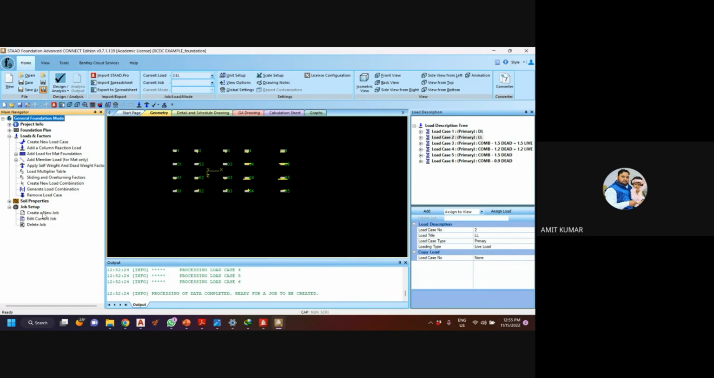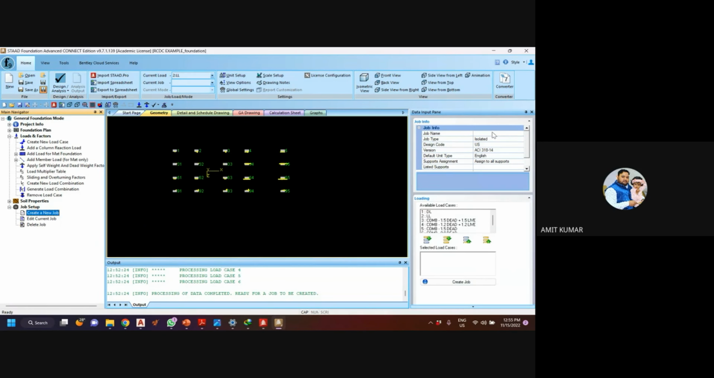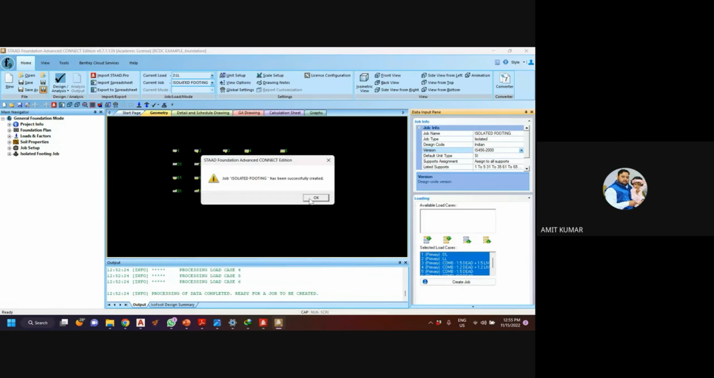So go to the job setup, click on create a new job, job name. I'm just going to create an isolated footing job. You can provide any name, according to your project name also. Job type isolated, design code Indian, then IS 456, then include your loading and click on create job. So the job has been successfully created.